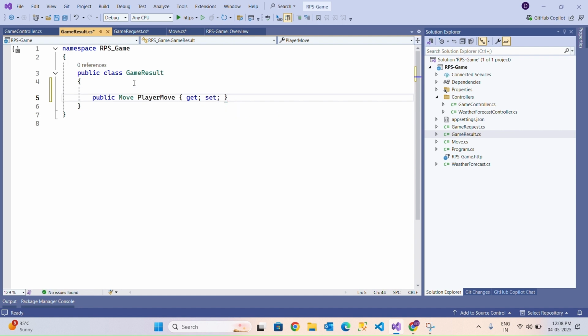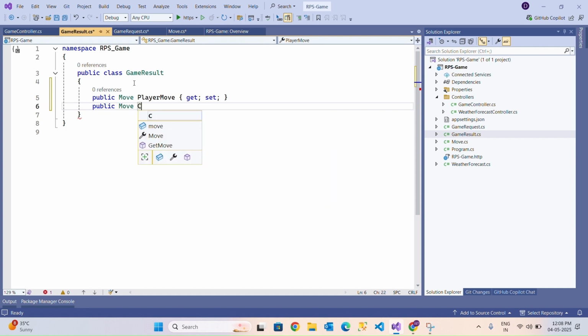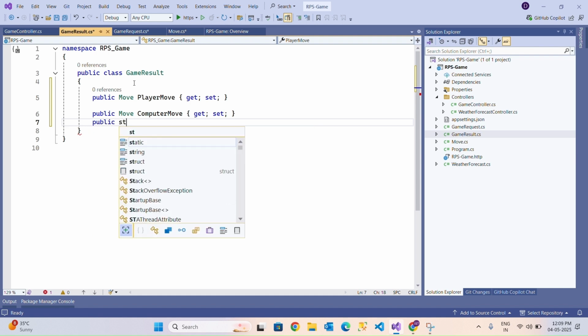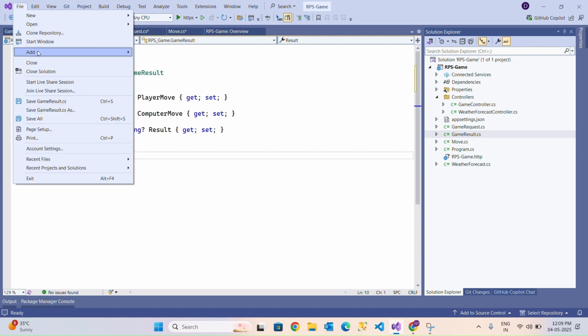The player move represents what move the player chose. The computer move represents what move the computer chose. For example, rock, paper, or scissors. The result represents the outcome of the game in string format. For example, you win, you lose, or it's a tie. Mention a question mark after string. This tells C# that this property is nullable. It can hold a valid value or null. Then click on File to save all.